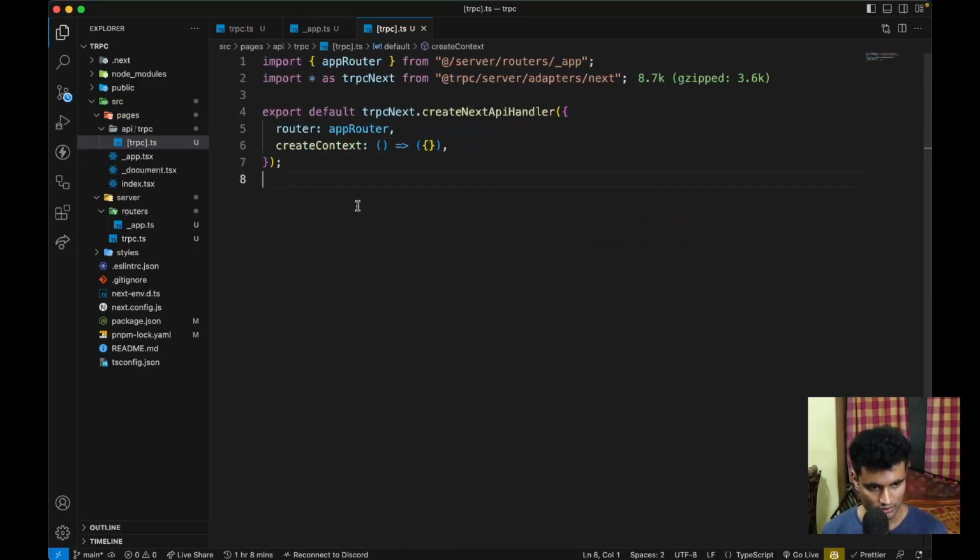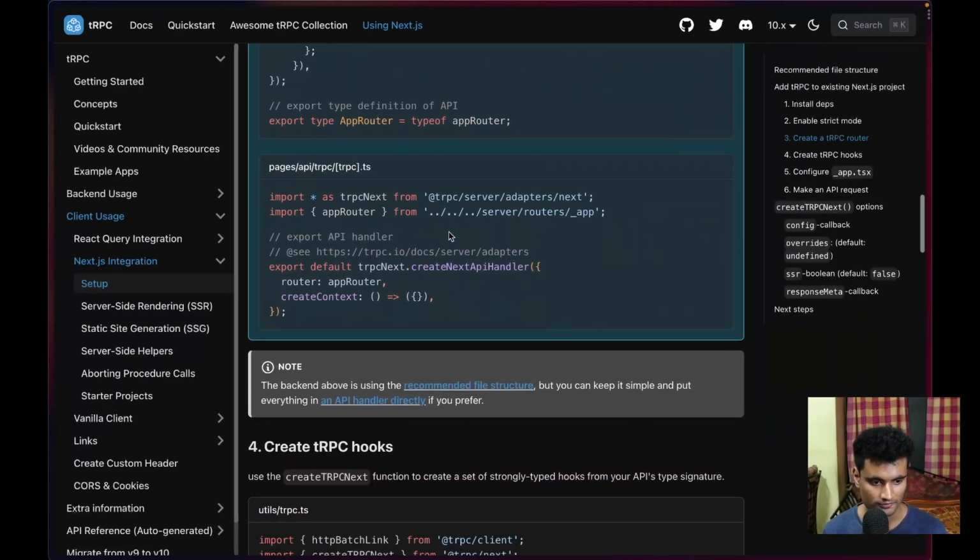Perfect. You can pass authentication states and stuff, and then you will be able to access it in your routers. It's a pretty useful feature, but we don't really need to touch this right now. So I guess that's our API. I think our server is pretty much ready. Now we need to set up the client.